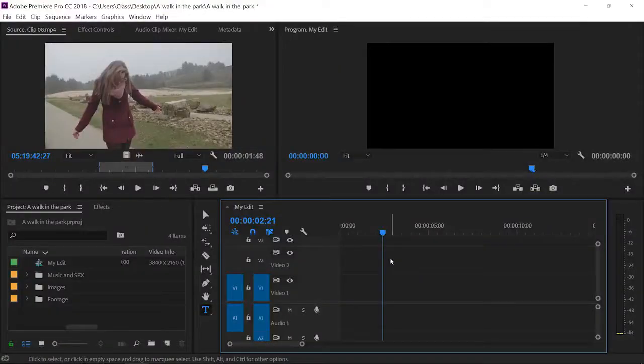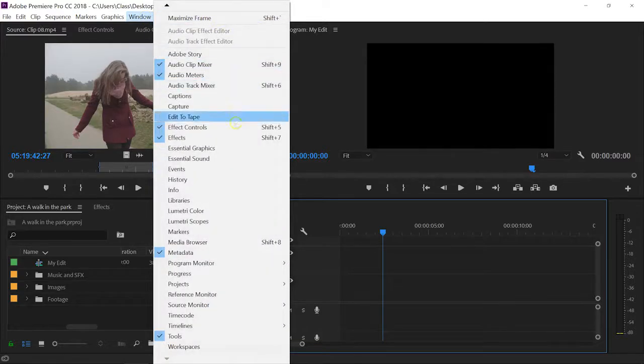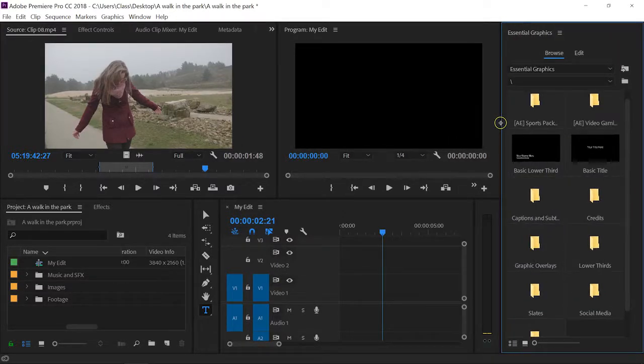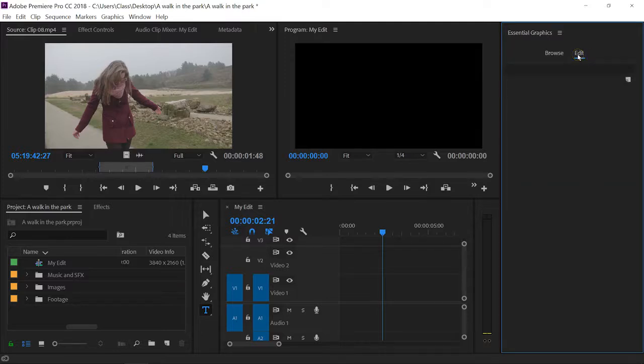Let's locate that panel, the Essential Graphics. By default you don't see it, so we have to go up to the menu, select Window, and say Essential Graphics right here. And once you click on that, a new panel will appear on the right side, like that. Let me just enlarge that a tiny bit more. What we are seeing here first are some templates that we can use, but that is for the next lesson. For now, we're going to head over to the tab here on top and click on Edit, like that.